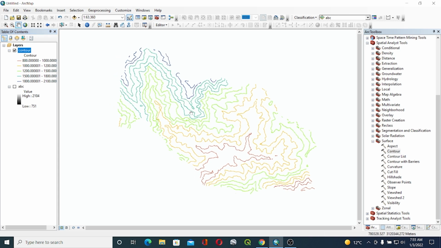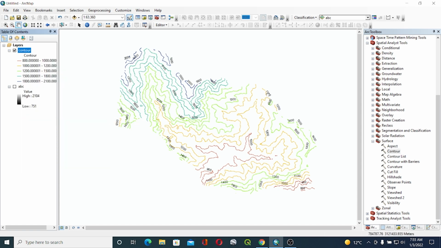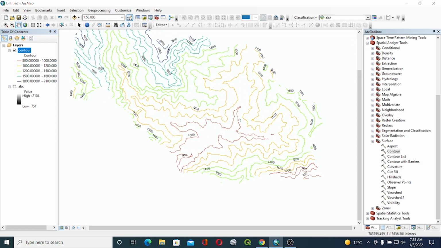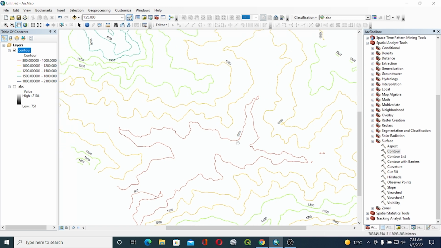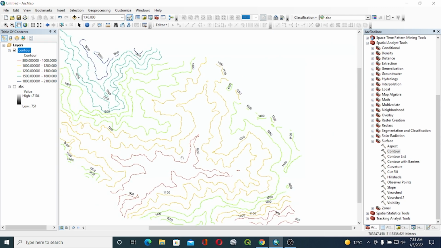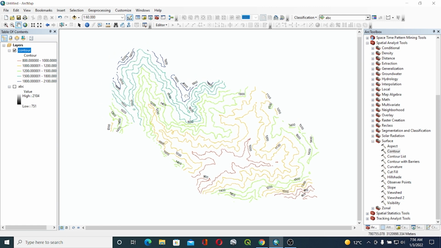We can also label this data. For that I'll go to contour, and then we'll click on label features, so it will show the elevation of each individual contour line. You can see this is the elevation of this contour. This gives the elevation of 1000 meters. This one is 1200 meters. So you can use this contour data in creating a topo map as well as for various purposes. So this is the contour map we have made from our DEM data.